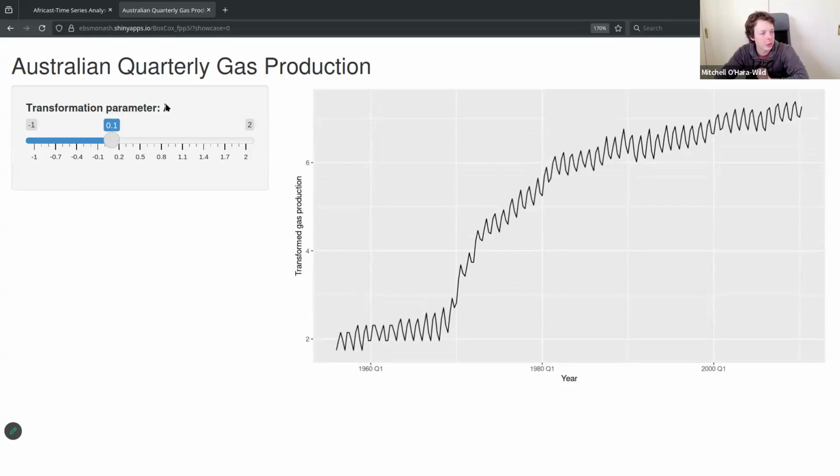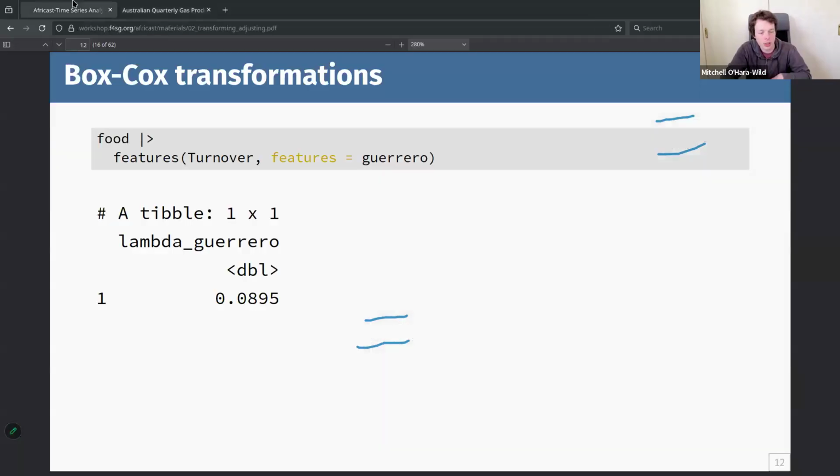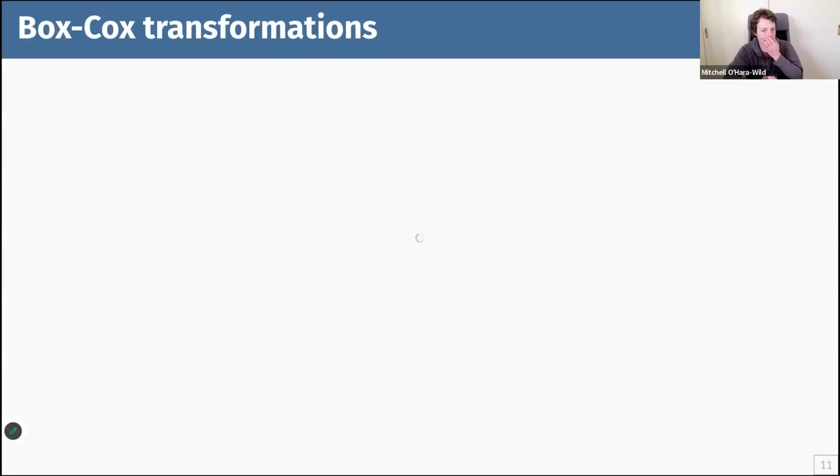So it seems a value of lambda of 0.1 gives us the same variation at the start of the time series as the end of the time series. So this would be a suitable transformation for gas production, lambda of 0.1. One of the great things about the Box-Cox transformation is that it doesn't have to be precise. As long as you're within 0.1 of the actual value, the transformation will be good enough.